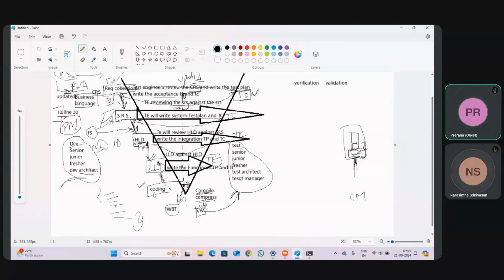We were testing parallelly at every step of SDLC. Yes or no? Testing the CRS, SRS, HLD, LLD, ensuring whether it is according to the customer requirement specification, is called verification.